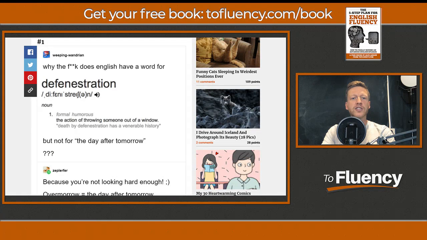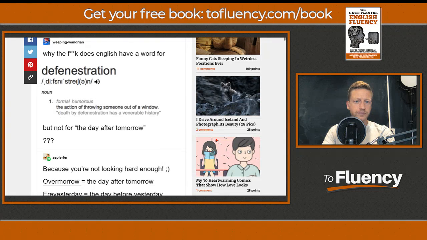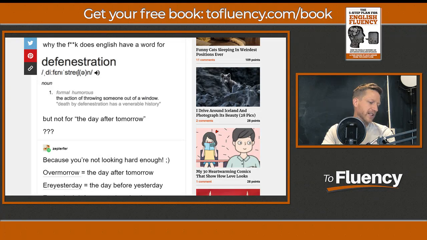But why does English have a word for defenestration? Defenestration, which means the act of throwing someone out of a window. But not the day after tomorrow. Okay? So that's kind of interesting saying that.